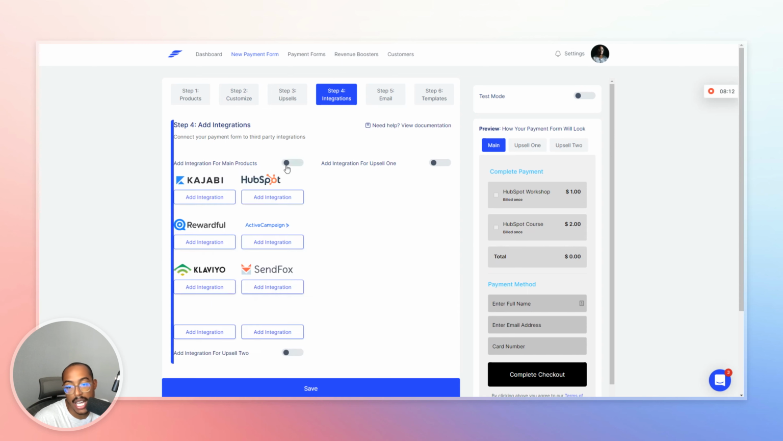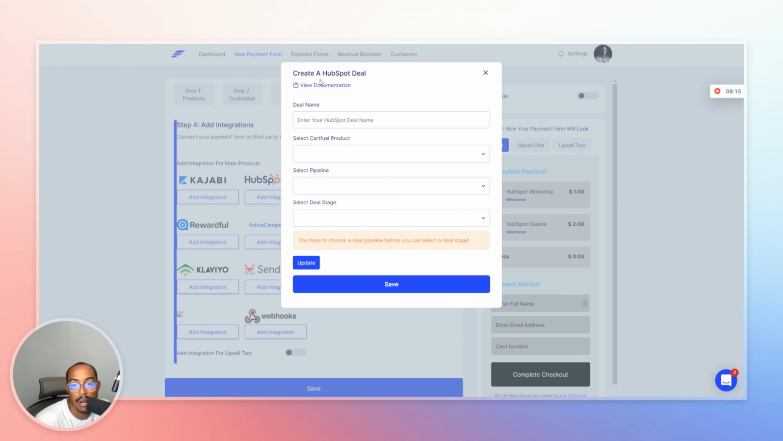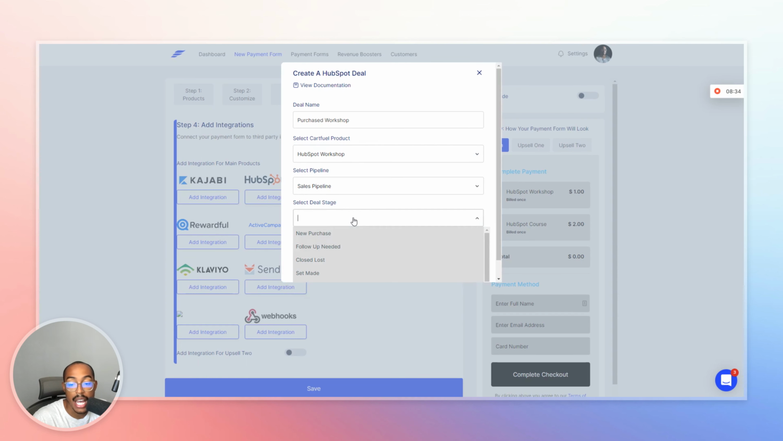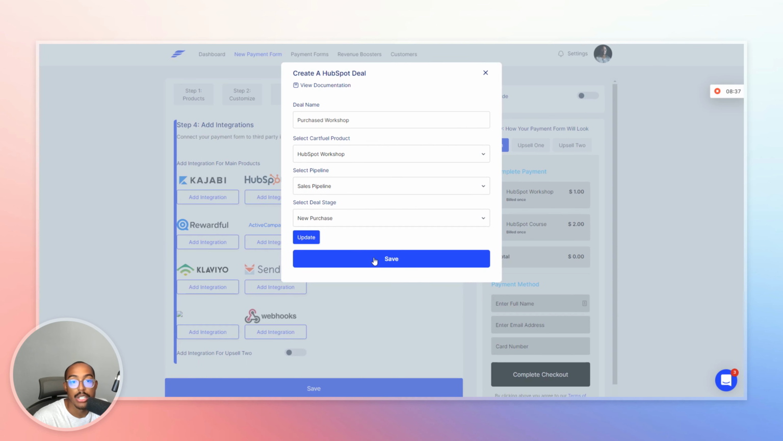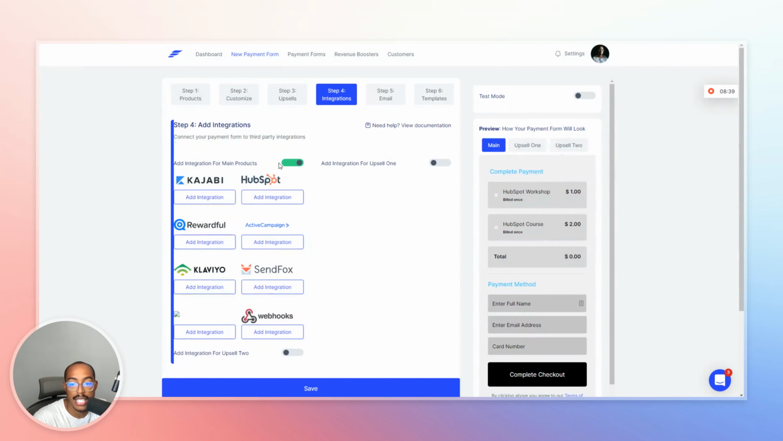Now, in step 4, we can actually add integrations. So one integration that I know you're probably wondering about is the HubSpot integration. Now, this is, again, optional, but this is a cool feature because we can actually create HubSpot deals directly from Cartfuel. So we can say purchased workshop, right? And then we could say, okay, which product do you want? I want that product. What pipeline? I want that pipeline. What deal stage? New purchase, and boom. You don't have to set up automations in HubSpot. You can literally set them up here. That way, when the person buys this product, it will automatically create a deal for them. Really neat feature a lot of our customers use.